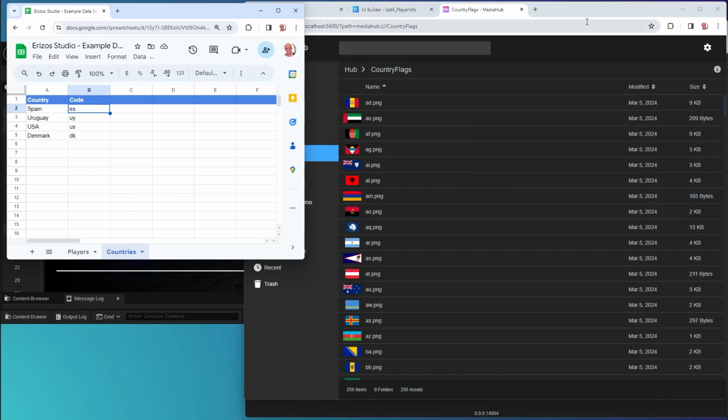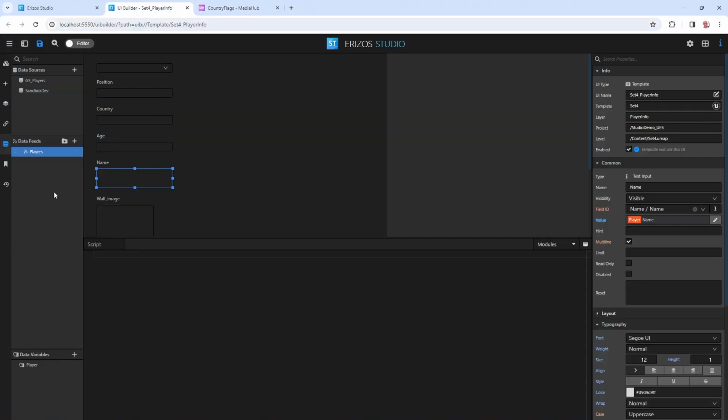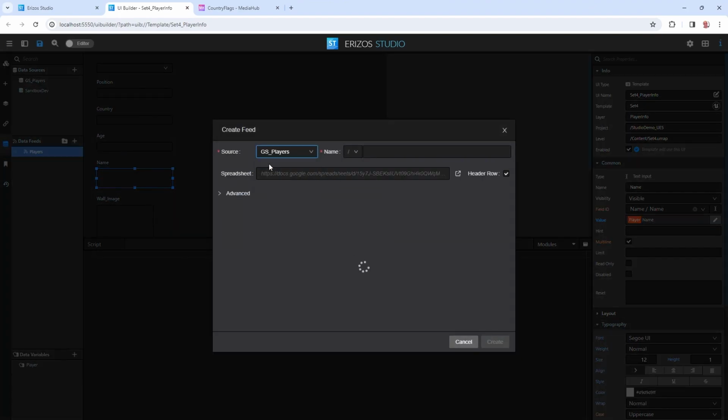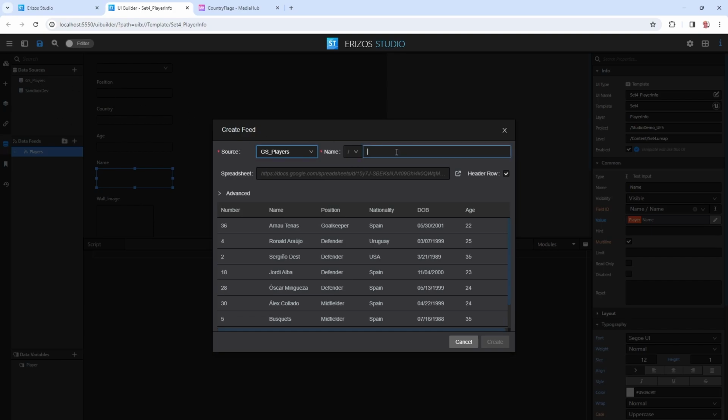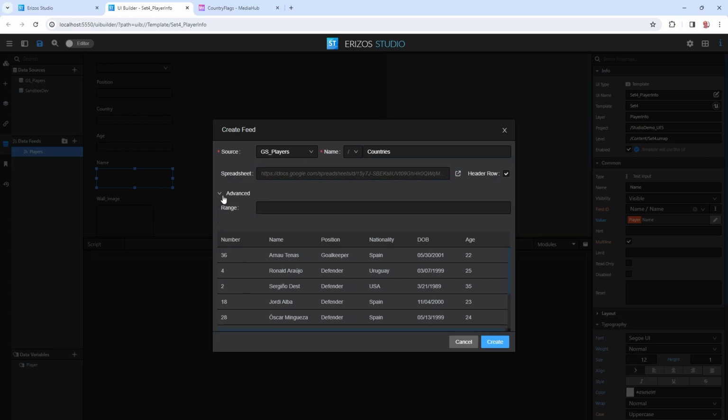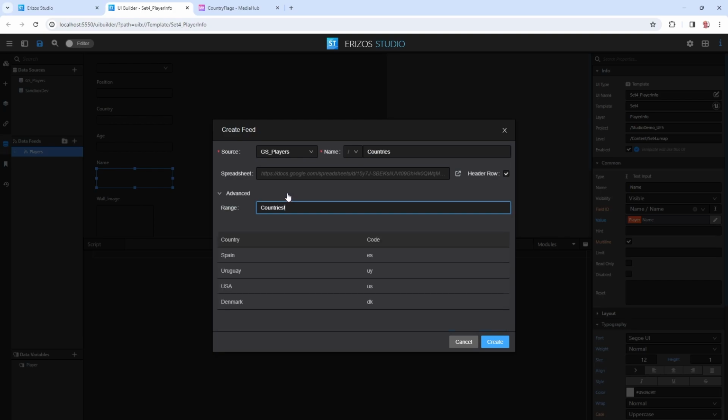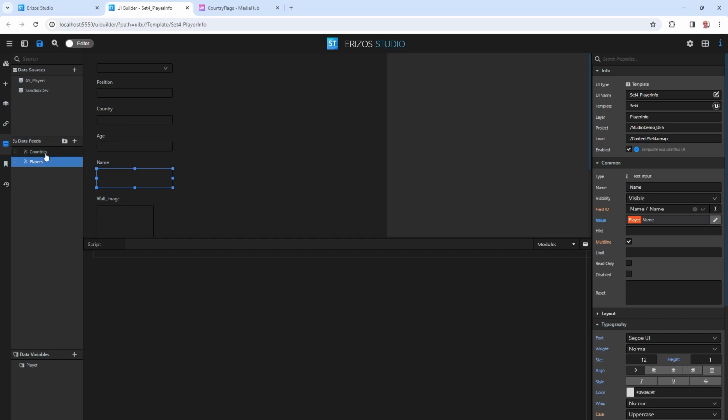So the way that I can do this in UI Builder using our data binding is very easy. So I'm going to start off by creating a new data feed. I'm going to use the Google Sheets players data source, and I'm going to name this countries. Now, this is where the subset of our data can come in super handy. I'm going to put in here countries, and I want columns A to B. And you can now see that I'm pulling from the countries sheet inside our spreadsheet, columns A and B, which is the country and the code. Let's go ahead and create.